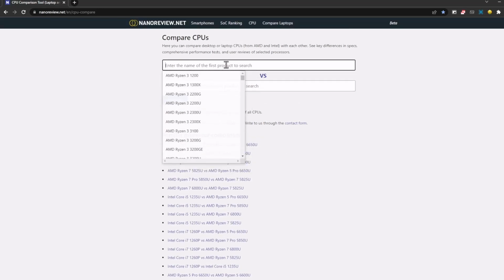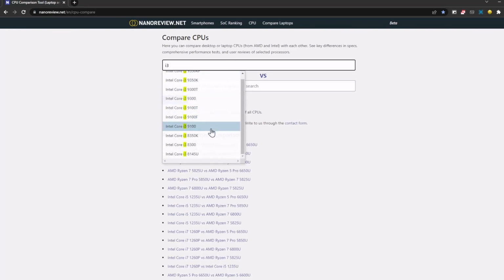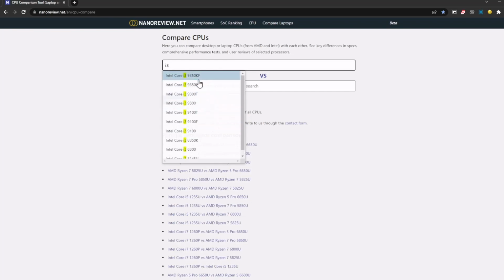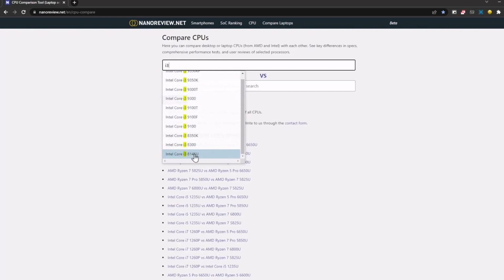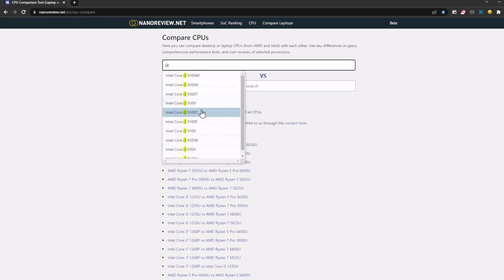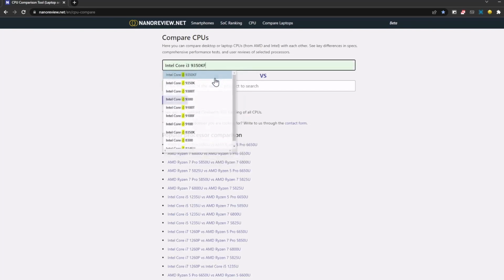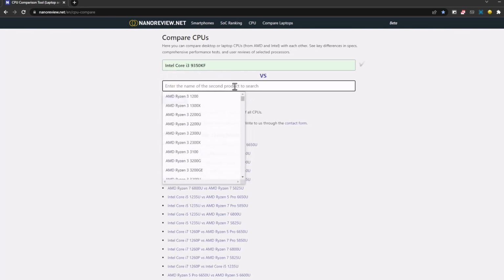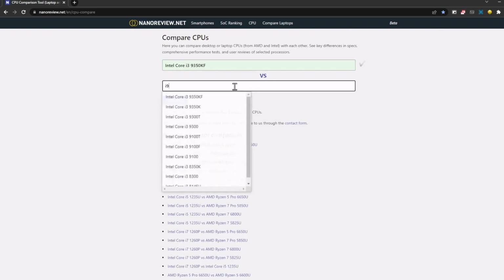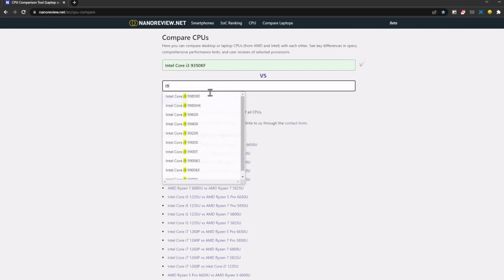For example, let's try to compare an i3 with an i9. Just on the i3 model, you see there are already a whole bunch of them, and as the number increases, it shows a more recent CPU or the more recent version it is. So definitely a 9350 is going to be better than an 8145. So let's try to compare an i3, for example, with an i9. Let's go with an i9, maybe get the latest too.